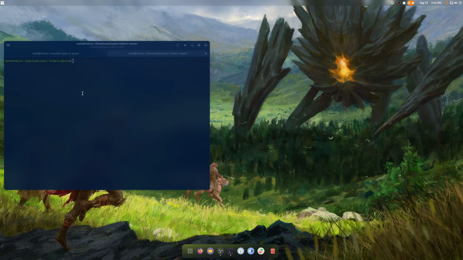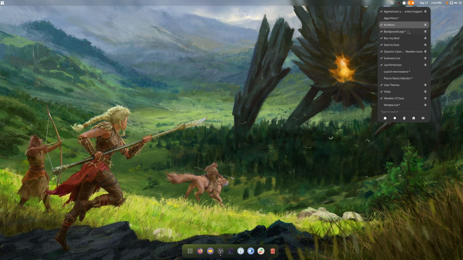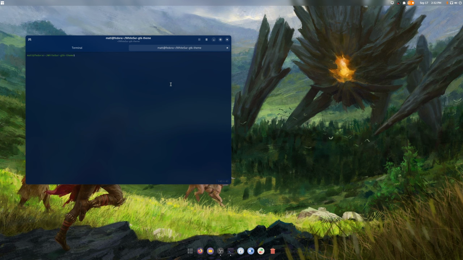All right. No, that made my dock really ugly. Well, I'm kind of stuck with this for a bit, so that's sad. I did revert it. Let's see if this helps. Yeah, that definitely did not help. So we're going to install a few things.